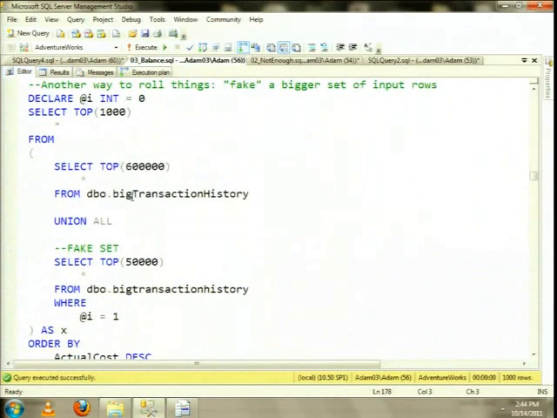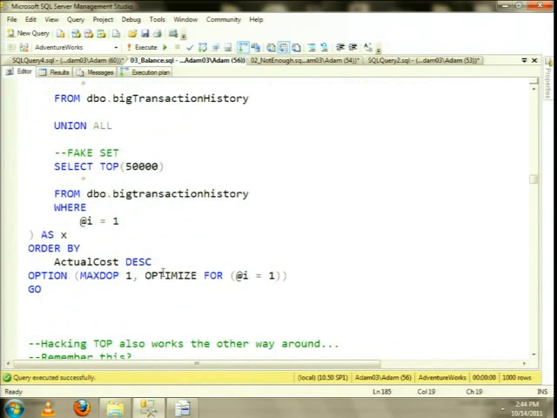Another thing we can do, we can fake a set of input rows bigger than the one that's really there. And here's how we do it. I'm selecting my 600,000, and then I'm union all with the 50,000 more rows from big transaction history where the variable @I is 1. But @I is 0. However, I'm telling the optimizer, optimize as though @I were 1. So now I'm going to get, once again, a 650,000 row estimate for my 600,000 rows at runtime.